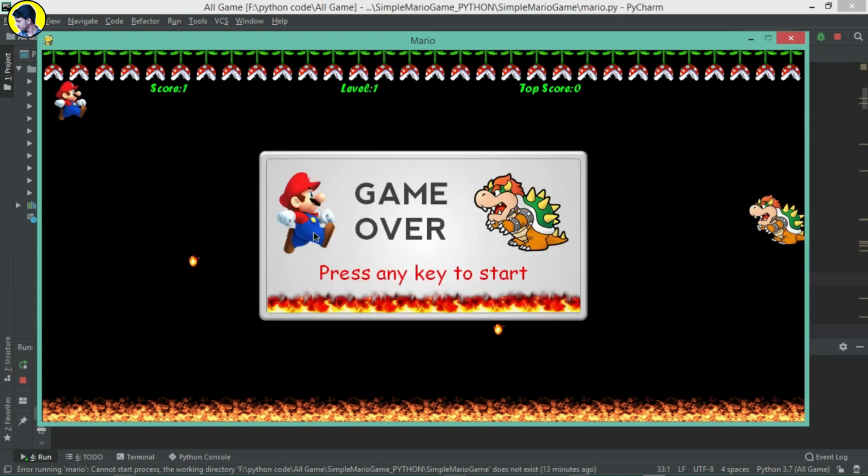Let's see my project introduction. This is Mario and this is dinosaur. This is upper point and this is lower point. This is fire. The game will be over for 3 conditions. If the Mario touches upper point or lower point or fire, the game will be over.